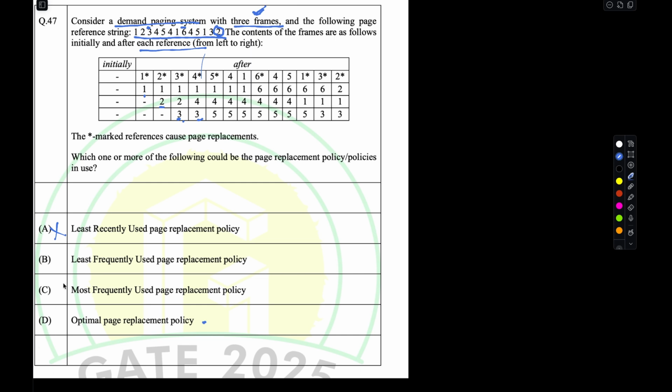So it's not even the most frequently used page replacement policy, because there could have been a chance, but this hints towards optimal page replacement policy. Since only one option is correct, till now we have this. And another thing, if it was the least frequently used page replacement policy, then among the least frequently used pages, it happens to be 5.